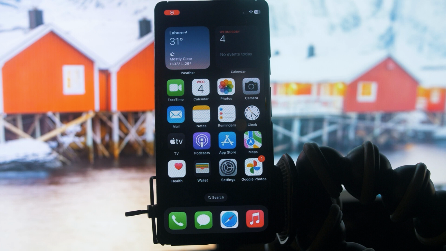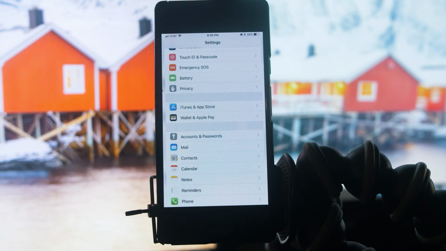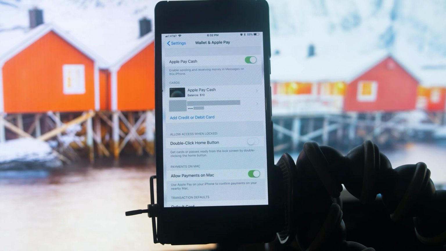First of all, you have to open the Settings application on your iPhone, and then scroll down just a bit until you see Wallet and Apple Pay. You have to click on Wallet and Apple Pay. A new page will open. On this page, you'll be able to see Apple Pay Cash. I have already set it up, but I will still let you know how to do it.